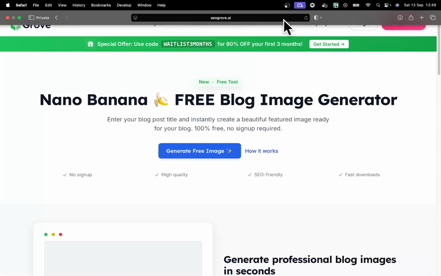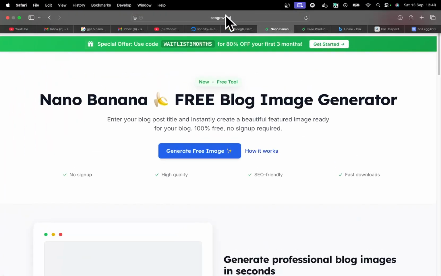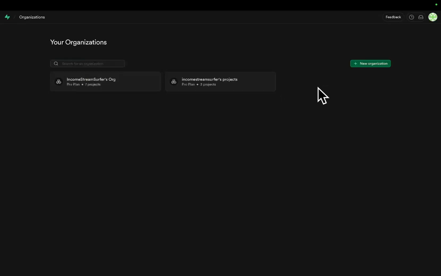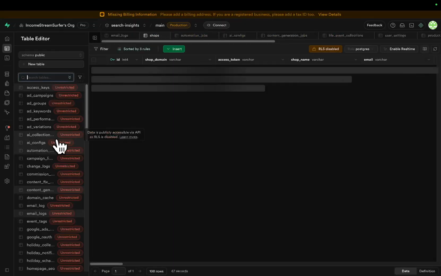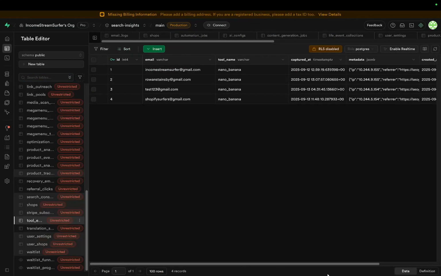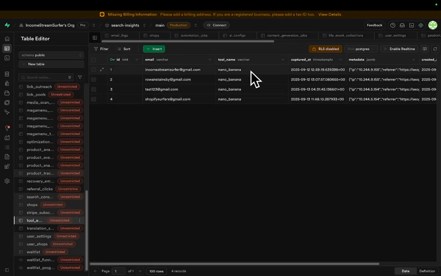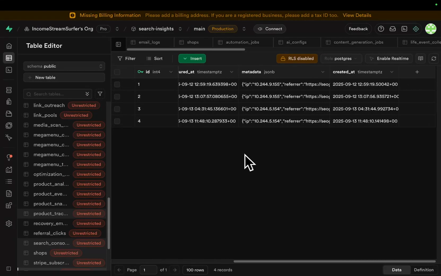So the idea here is if I just go to Supabase, let's just go off incognito, go to Supabase, go to dashboard. This is the project here, Search Insights, Table Editor. And then if I go down, you can see here that we actually have a table with the tool name, right? So I can see whether it's the Nano Banana image generator or the other tool, the product description and title generator. And we can basically blast these people with specific emails, right?